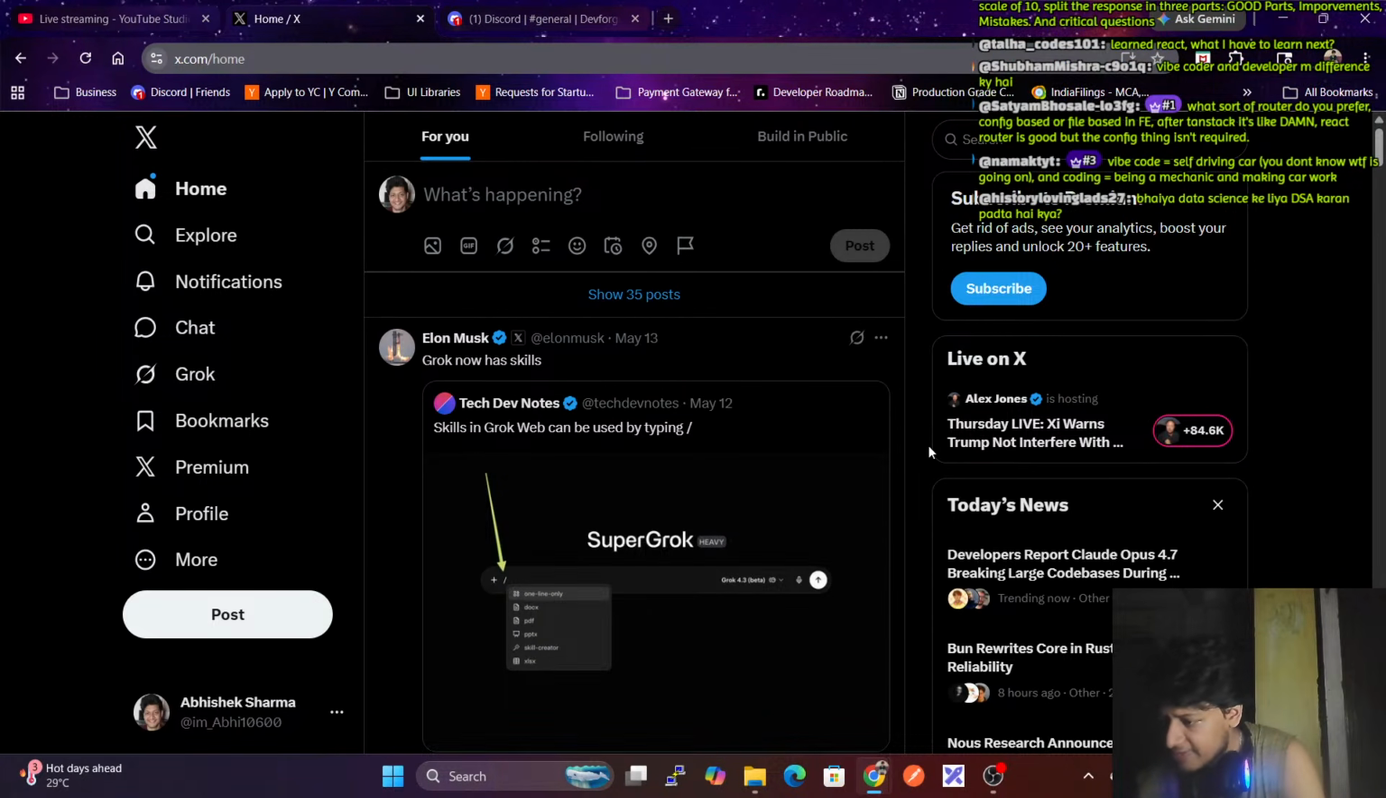Namak: vibe coding is a self-driving car. You don't know what's going on, and coding is being a mechanic and making the car work. True.